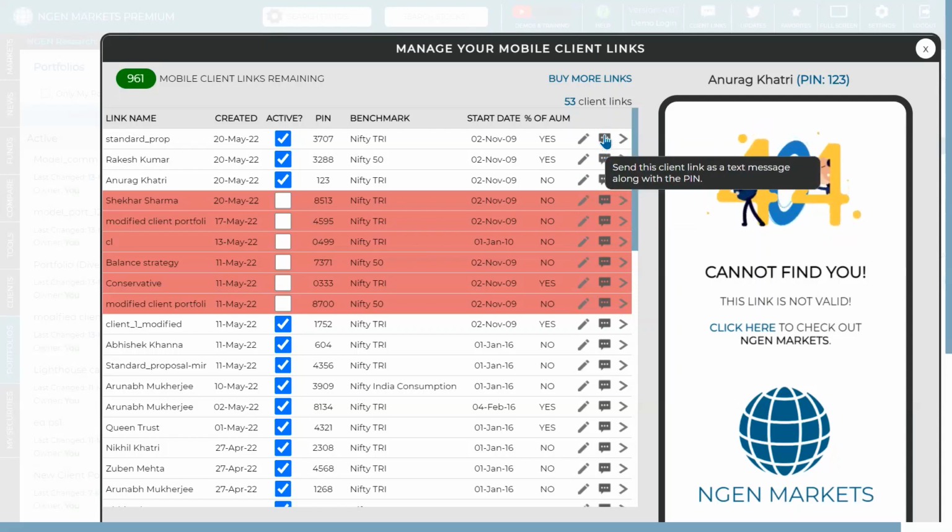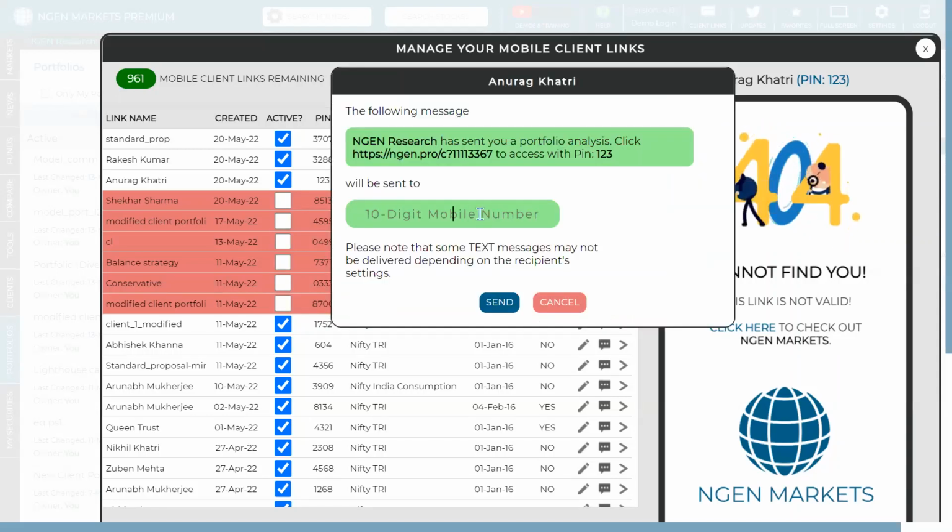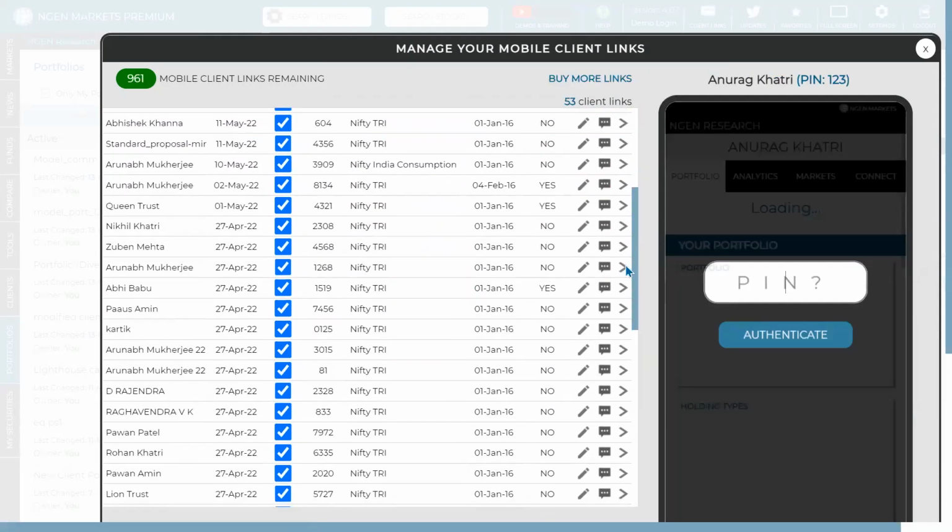And we have also given this one function, where let's say Anurag Khatri is your client, and if you want to send this particular link to his mobile phone, all you have to do is click on it and just write in his mobile phone number, and you can just send it to the client. Once it is sent, that link can be accessible by the client. So this is very, very useful.